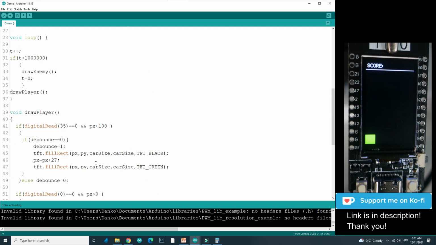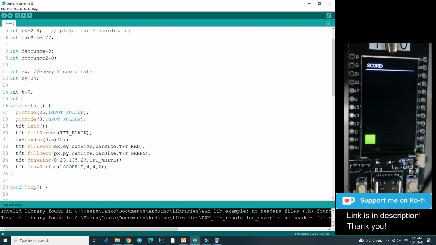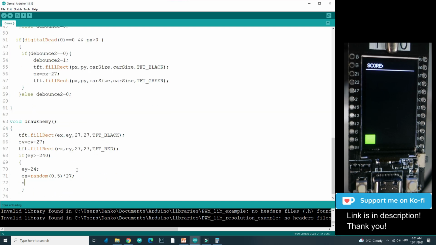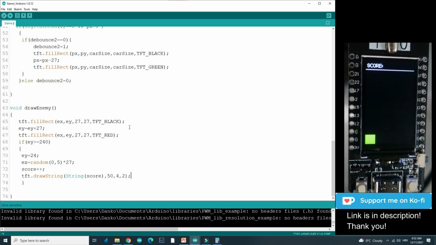we avoided one enemy, so we can increment score by 1. So score is 0. We can make here score plus plus, incremented by 1, and TFT draw string 44 or 50. Let's try 50. String score 2. So here is the whole draw enemy function.